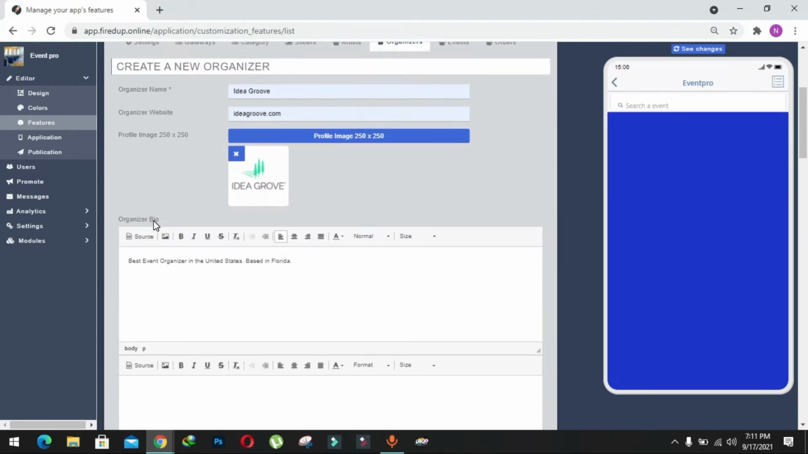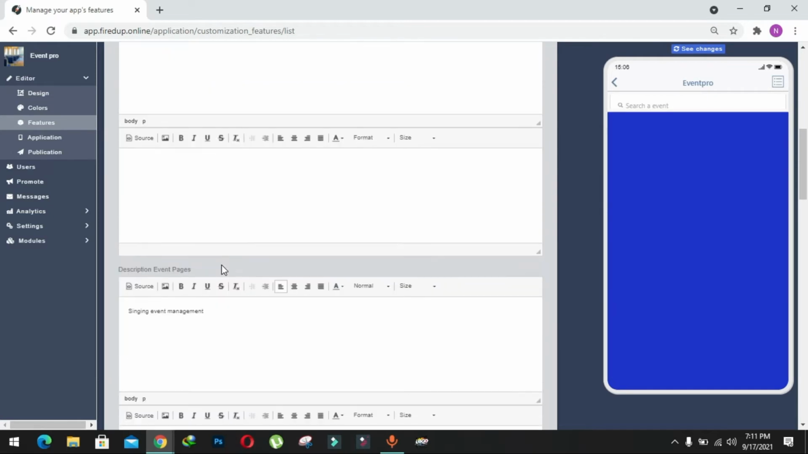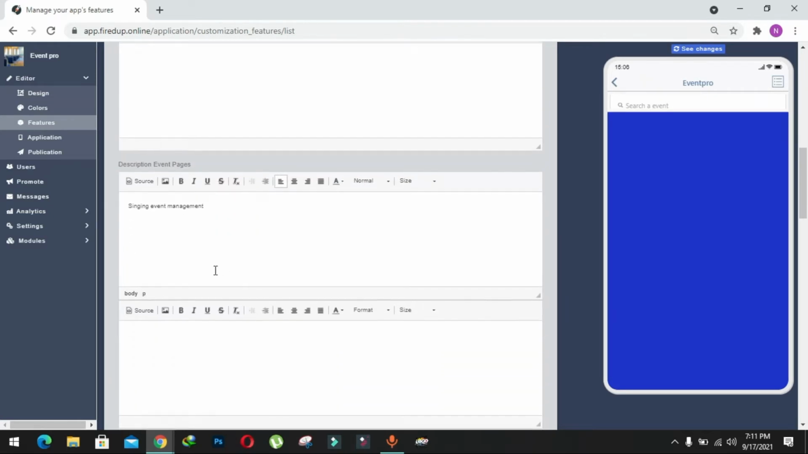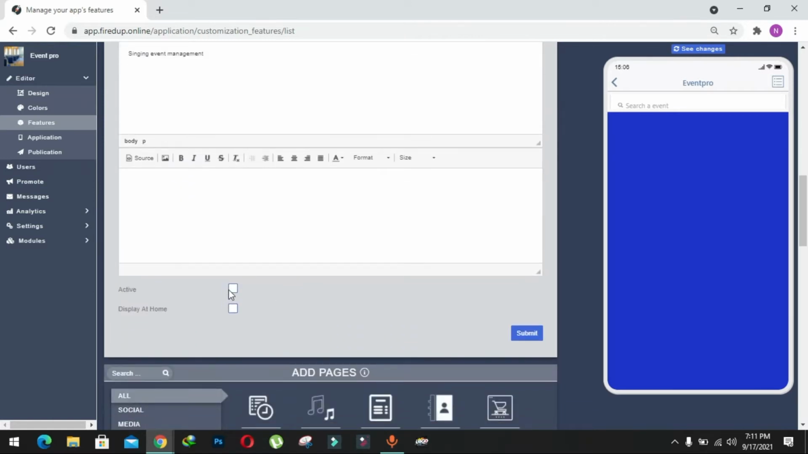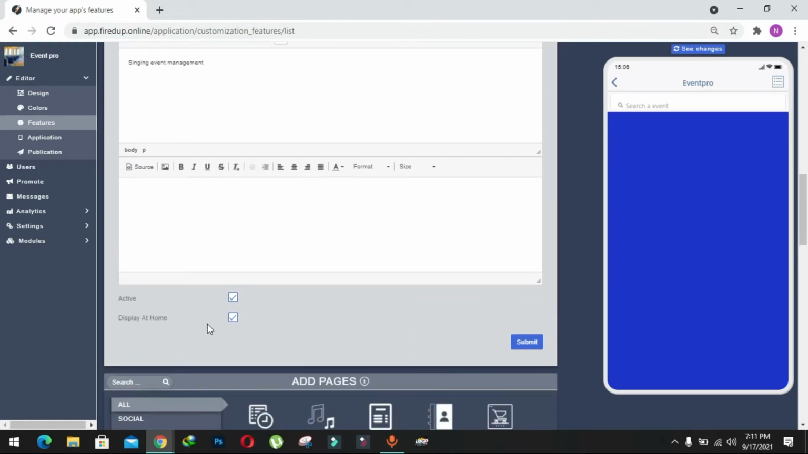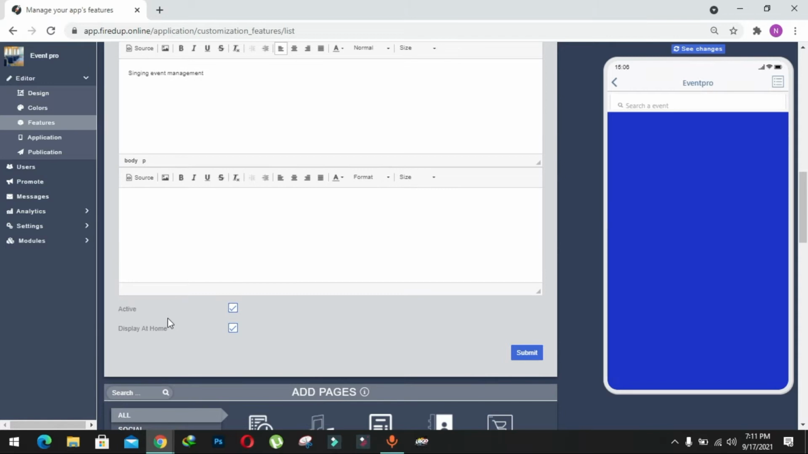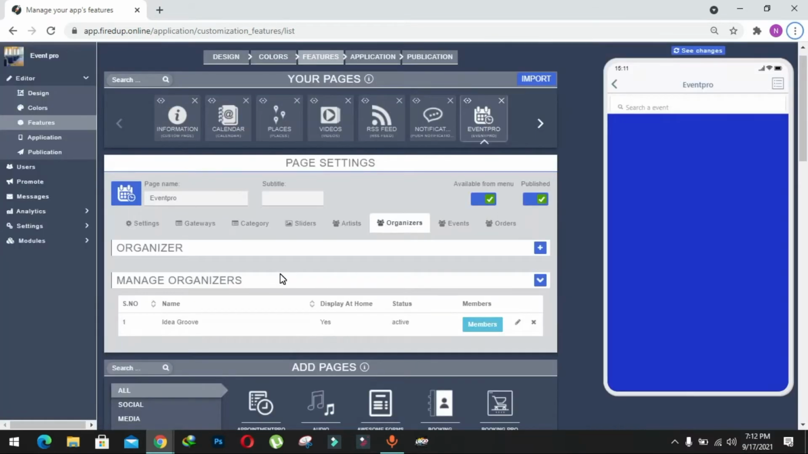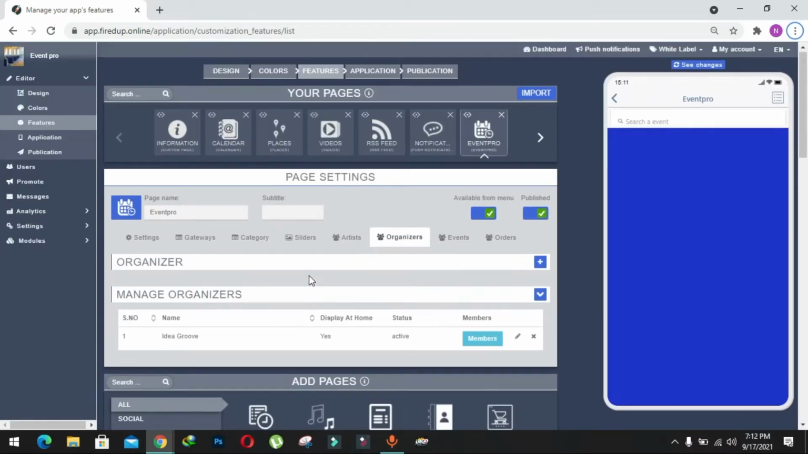I have also added an organizer bio. Here I have also added the events that they manage. They manage singing, event management and sports. You can click on the active button as well as the display at home button so that this organizer will be displayed at the home page of your application, and will be active in your application. Now I will click on the submit button to make changes. In this way you can add multiple different event organizing companies into your application.